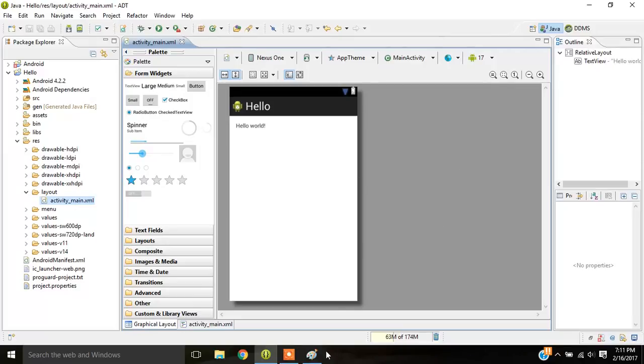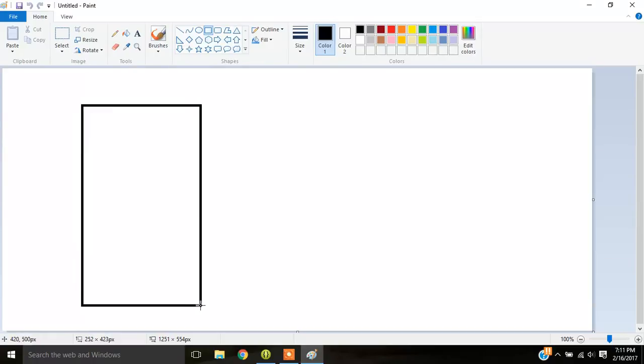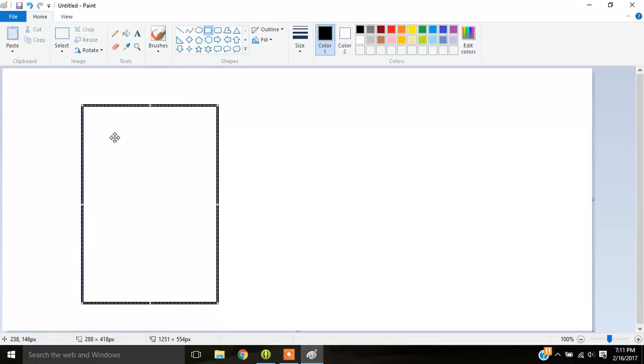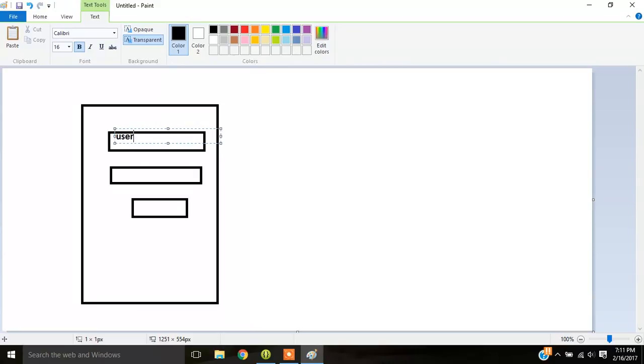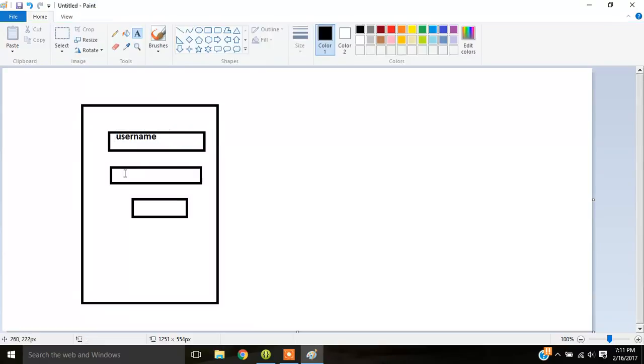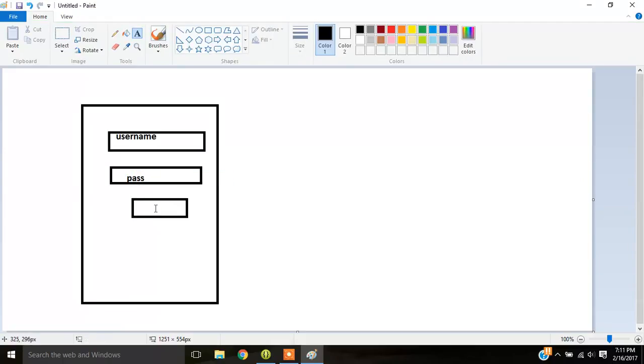So now let us see what we are going to build. I will show you that. This is the screen of our mobile. First, we are going to create the login page. This will be a username, this will be a password, and this will be a button. So this will be a username. It is the password, and this will be a login button.